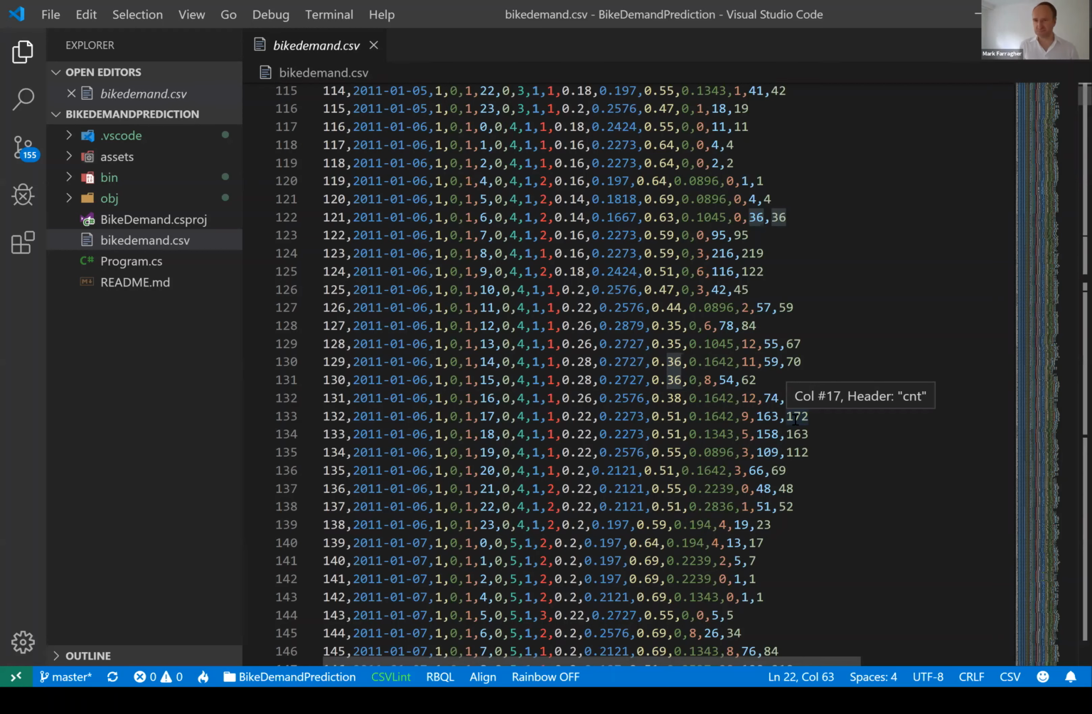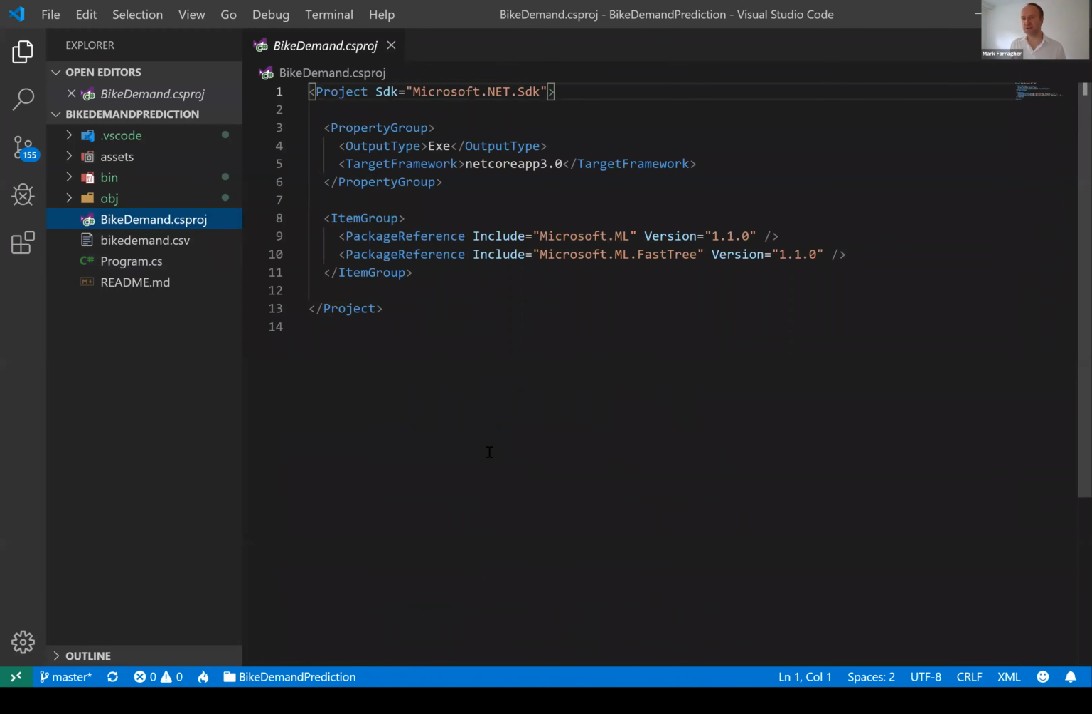I'll go to the top. So to use ML.net, the only thing you have to do, here's the project file, is pull in a NuGet package called Microsoft.ml. So you can see it's right there, version 1.1 I'm using. And you can see there's a second package called FastTree. That's a decision tree learning algorithm. It's not part of the standard package. I have to pull it in separately. If you don't use a decision tree, you can just leave that package out and only work with Microsoft.ml. So the only thing you need to do is pull in this NuGet package, Microsoft.ml, and then you're done.